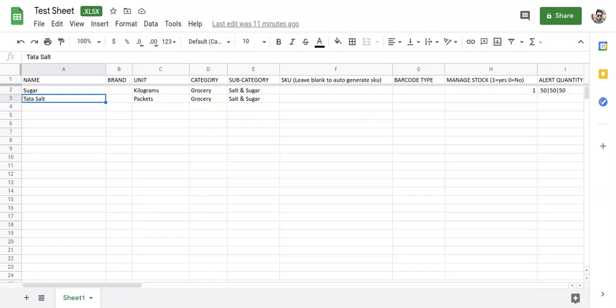Here you can see I have created two products, which are sugar and Tata Salt. My sugar comes in kilograms. My category is grocery. My subcategory is salt and sugar. Tata Salt comes in packet. Category is grocery and subcategory is salt and sugar.